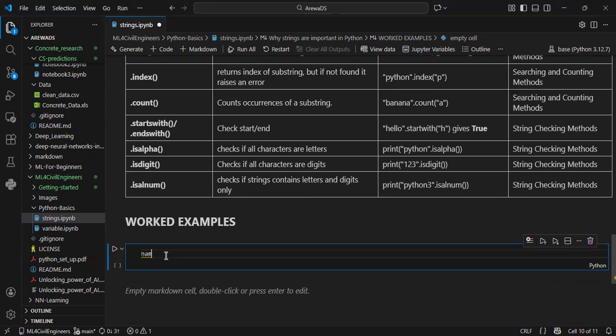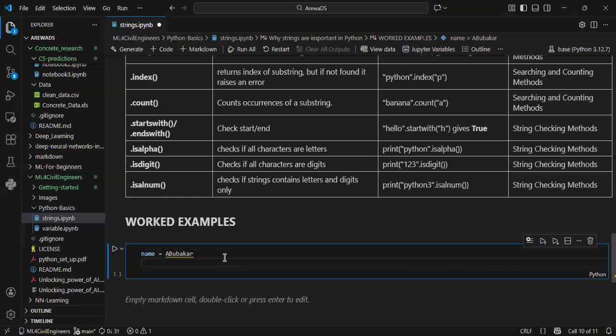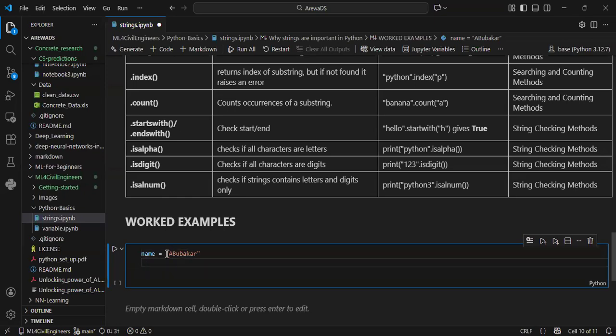So let us move directly to what we have. Let's say I have name. Let's assume I have Abubakar. Let's assume I wrote it like this. I know this one is wrong. Sorry, I have to declare it, because Abubakar is a string. So let me provide it as a string here. Yeah, so now I define it properly.